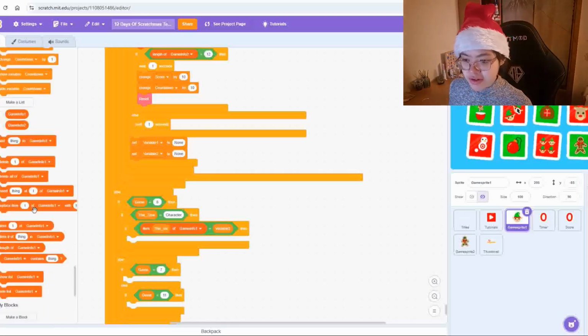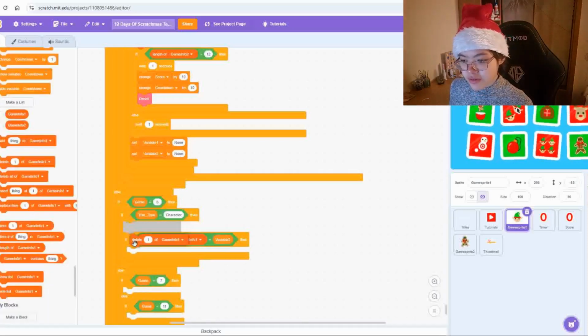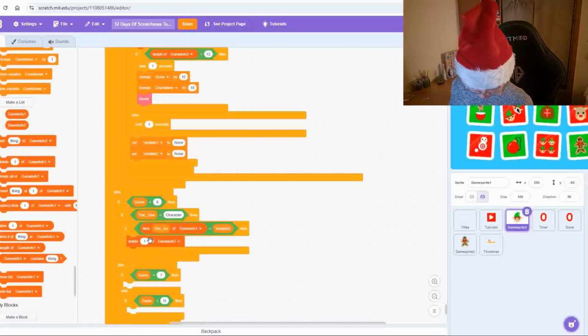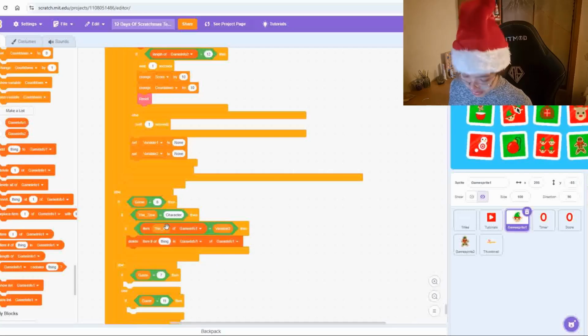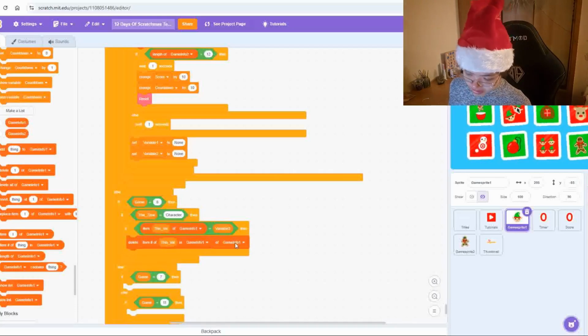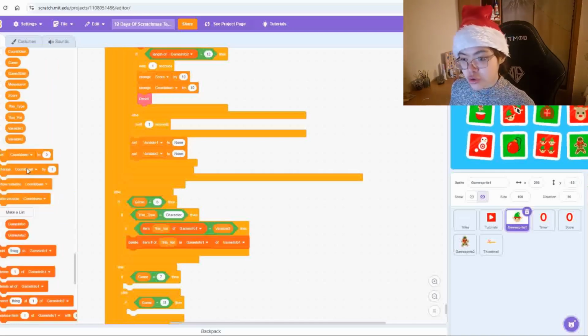Then we need to go down here and add in a delete item 1 of game info 1 function, but we need it to be item tag of thing of game info 1, and we need it to be item tag of this val of game info 1 of game info 1. So this will just delete this item from the list. We need to change score by 1.